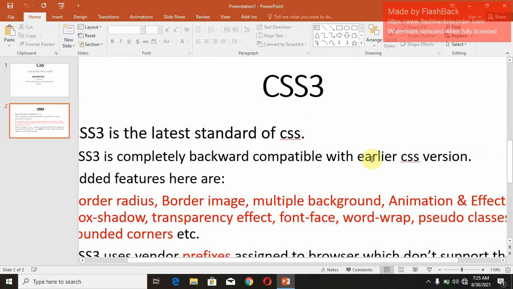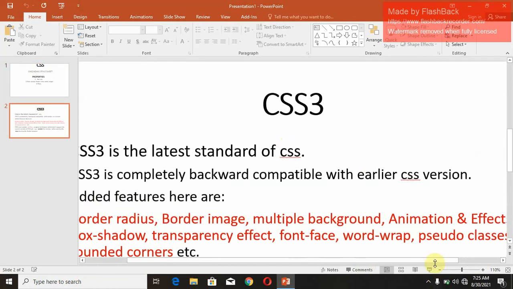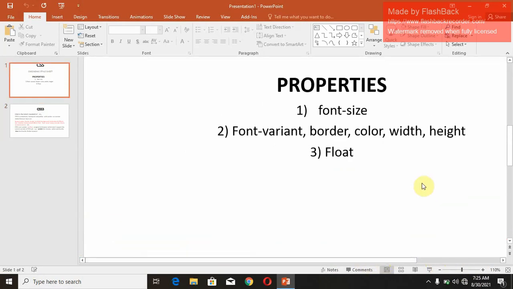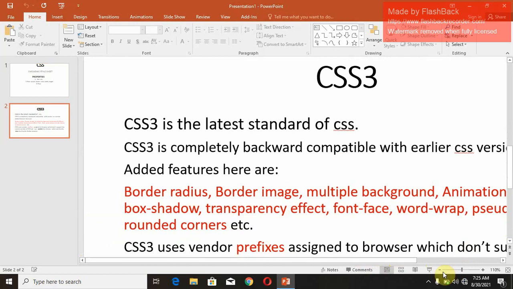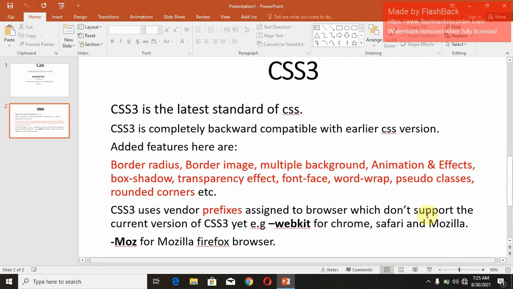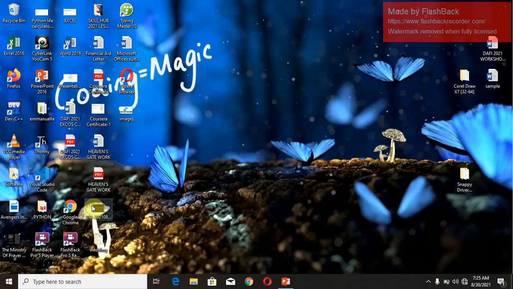And later in the course we'll jump into what we call CSS3, which is an advanced version of CSS. We'll look at CSS3 and talk about some properties found in it. Okay, let's go and start coding.